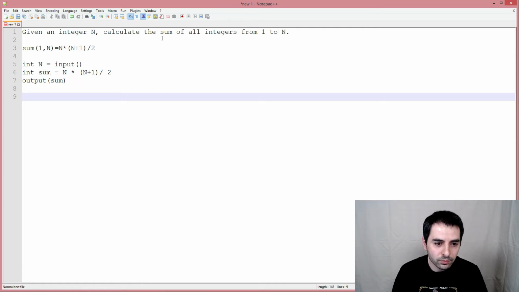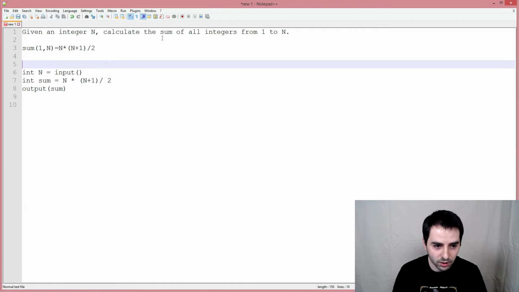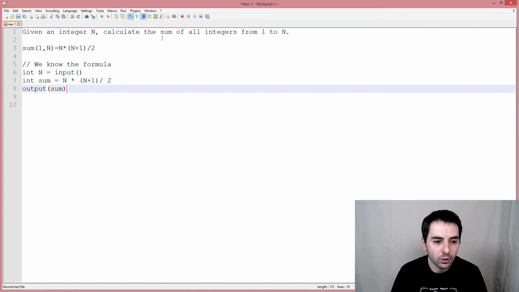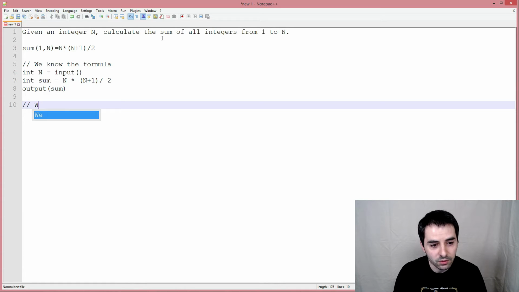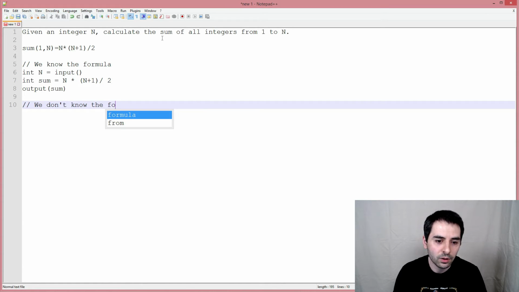So here I'll type, consider this. We'll talk about comments, but for now know that this is a comment, and it means something in the source code that the compiler will ignore. So this is not part of the program, but just write a comment here. I'll say we know the formula. Okay, so the second case is we don't know the formula.